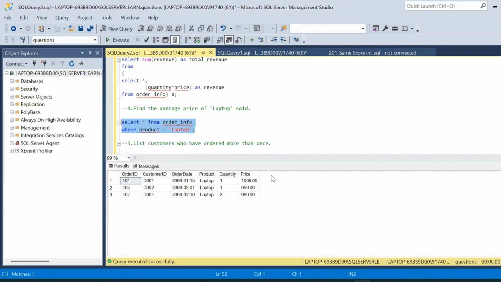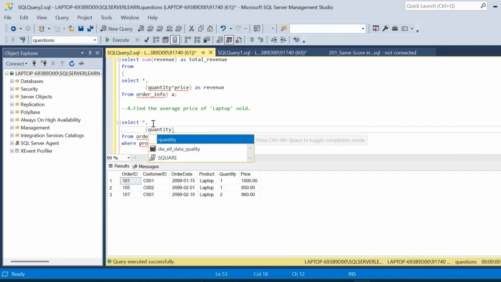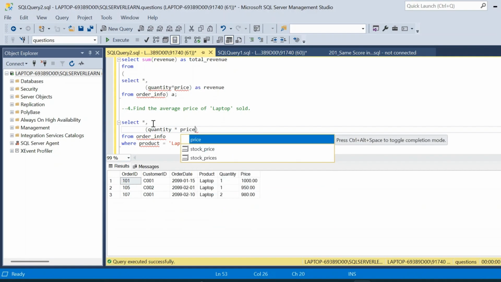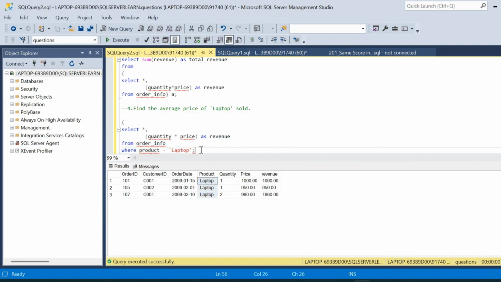Now we have to find a third column using quantity and price. So for that, again we will multiply quantity and price to calculate the revenue with respect to each order ID. So open and close parenthesis, quantity, price, and this column will be named as revenue. Execute, and an additional column will be created, that is revenue with respect to quantity and price based on the product laptop. Now this query we will place inside another subquery.